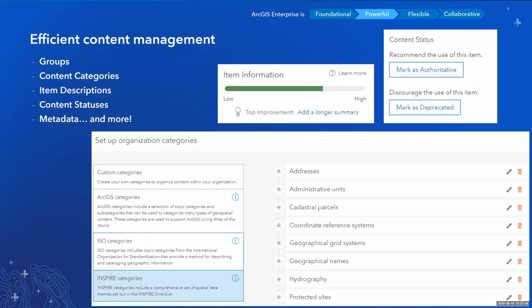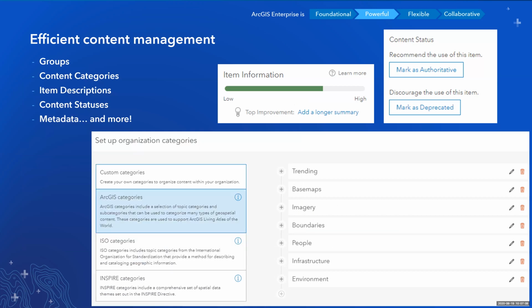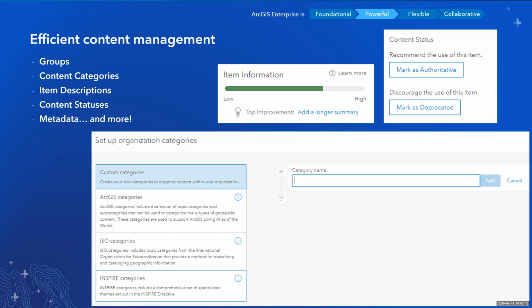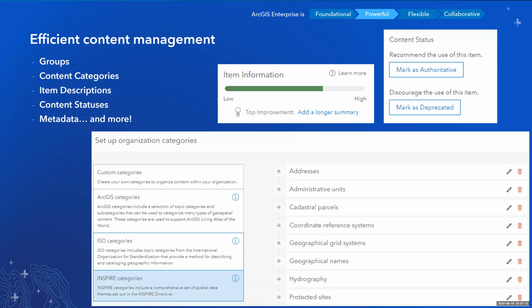And then once you set up your portal, and once you've got your enterprise set up, one of the other powerful capabilities, I think, is content management and access control.